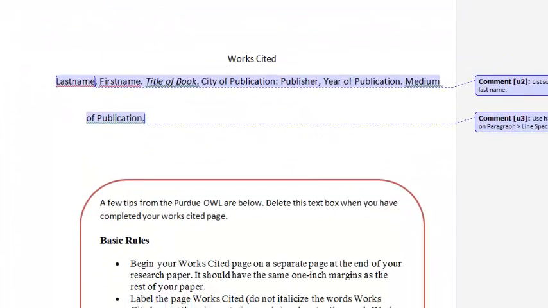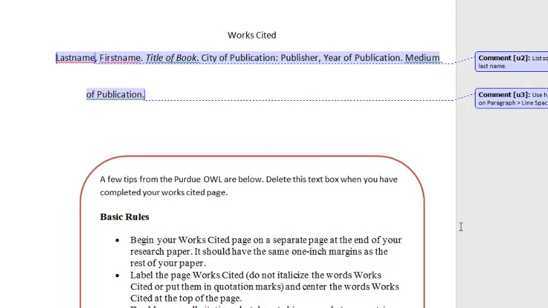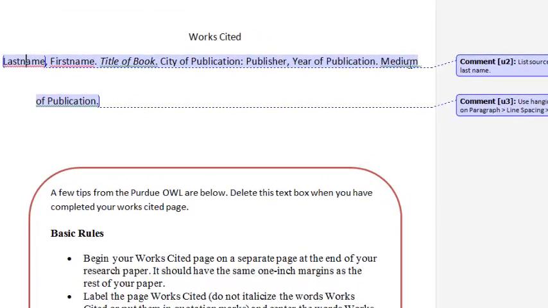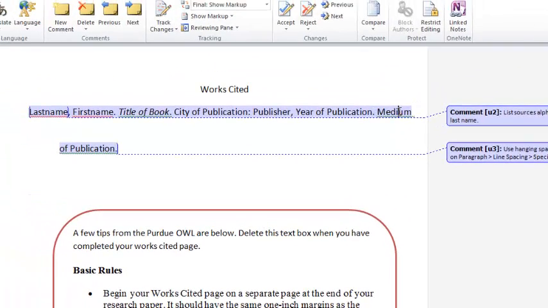On the next page, and this will be your last page, is Works Cited. The information you need is the last name, the first name, the title of the book, the city of publication, the publisher, the year of publication, and the medium. The medium of publication is the way in which the book was published. So whether it was online, whether it was a print book, whether it was an ebook. So if it's print, you just say print. If it's ebook, you can say ebook, and so on and so on.